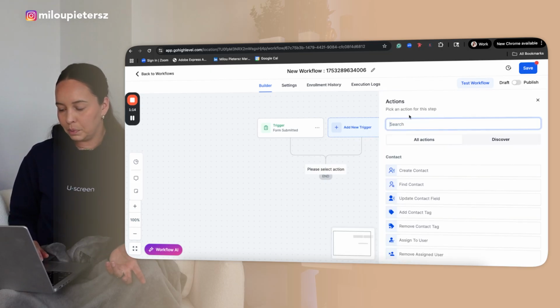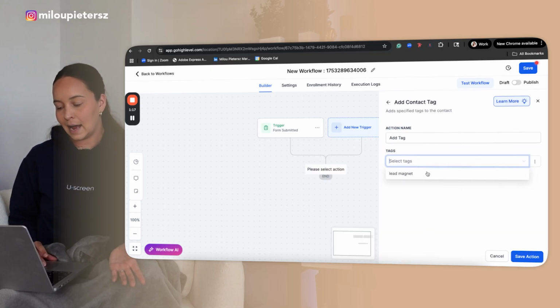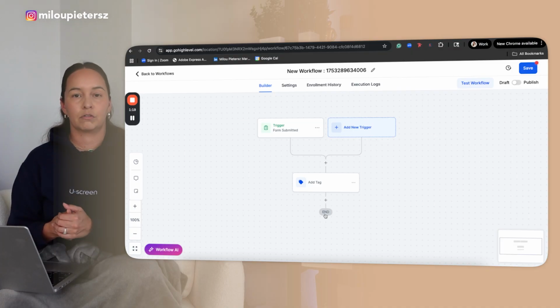Now, the next step would be to add a contact tag. So you can see I created a tag already with lead magnet so that all the contacts that come through this form will get a label of lead magnet. So I know exactly where they're coming from and I can nurture them from there.